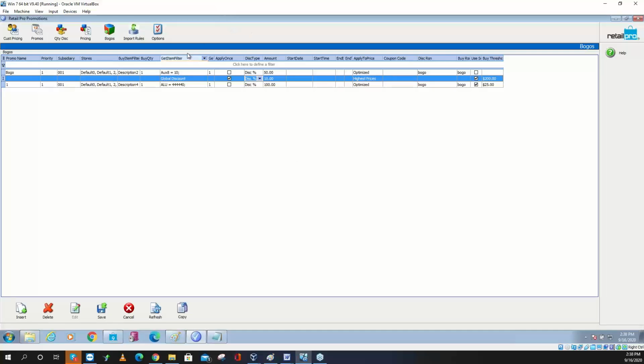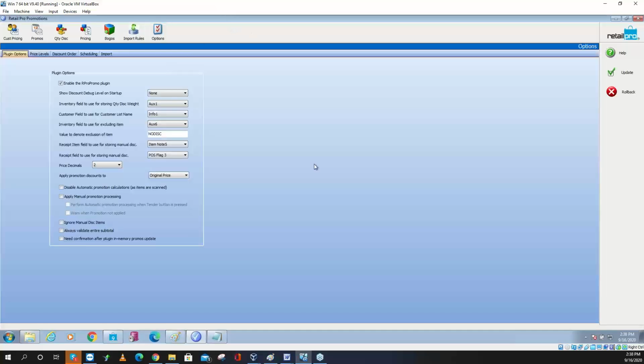Let's pop over to the options here. Let's take a quick peek at the options because there are a couple of things here that are kind of important. So earlier I mentioned that if you're scanning this thing and you're a pet store and you've got 50 cans of cat food, it's not going to work for you, right? So the way you get around that is right here. Disable automatic promotions, apply manually, perform an automatic promotional processing when the tender button is pressed, right? That's how you get around that.